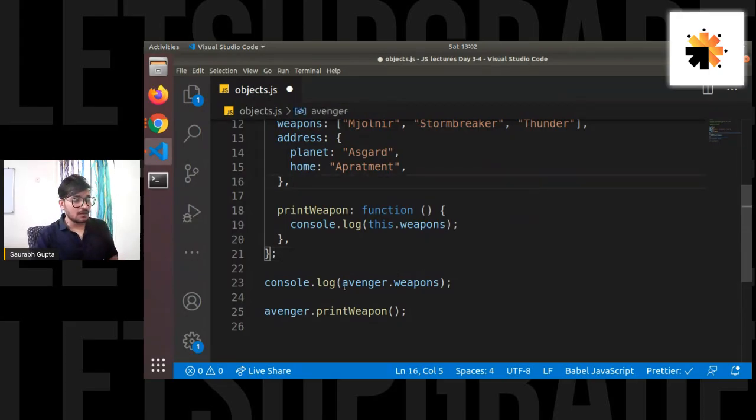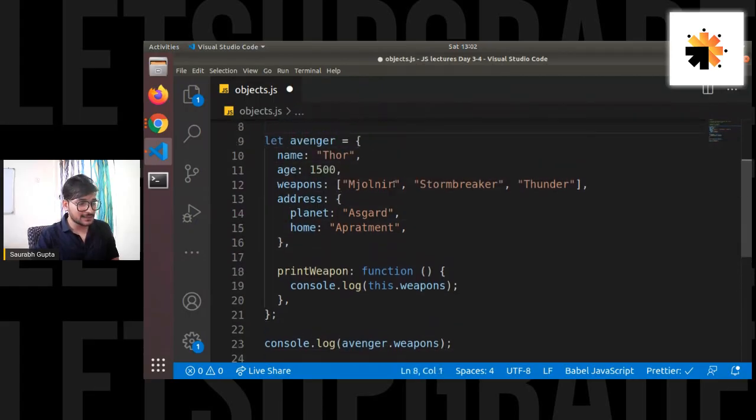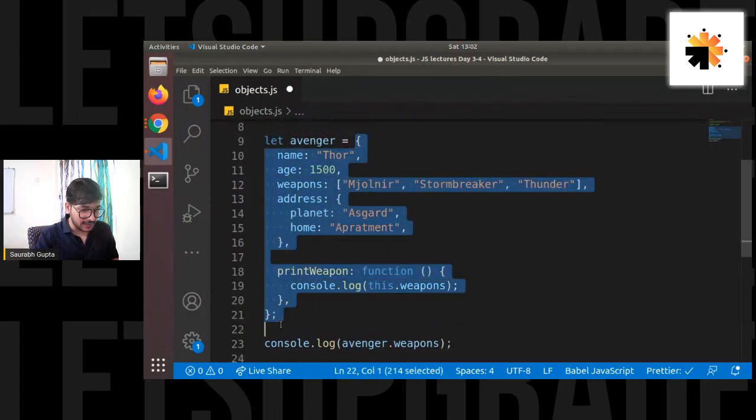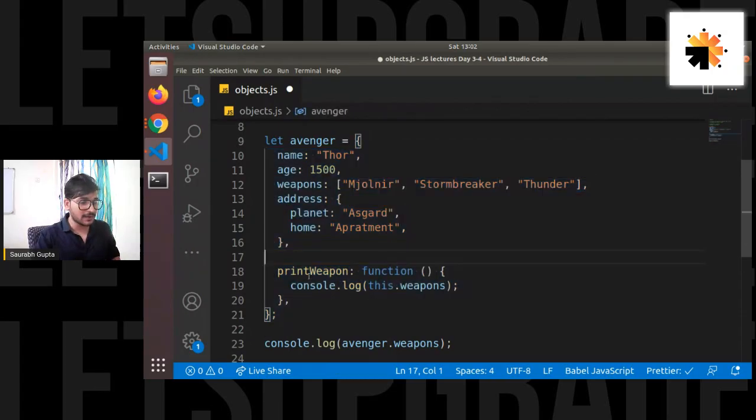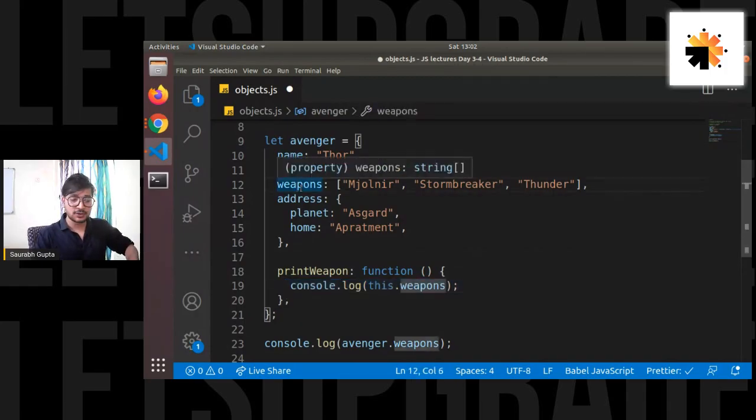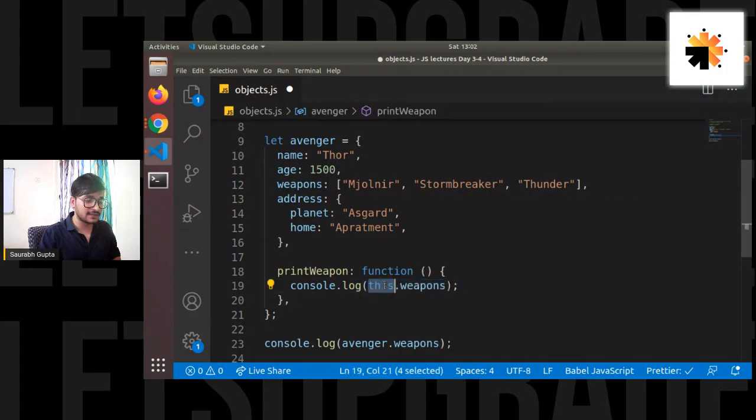Remember, when you want to access anything outside the object, you always use the object name. But let's say you're doing something inside this bracket only, inside the object. I'm trying to create a function inside the object, and I want to access the weapon that is also inside the same object. So if I want to access something that is already inside the object, I have to use this keyword. And this basically means the current object that I'm in.